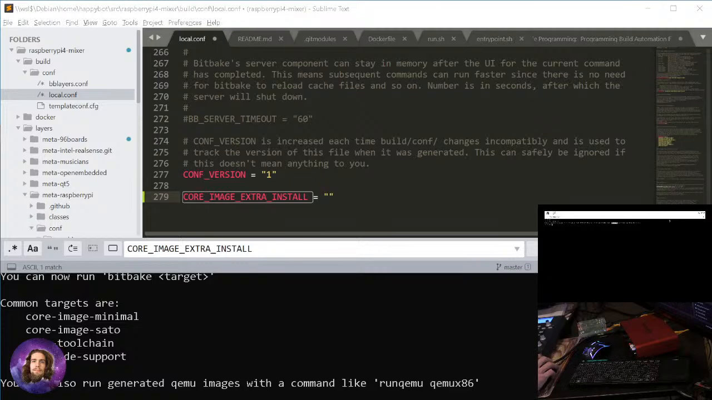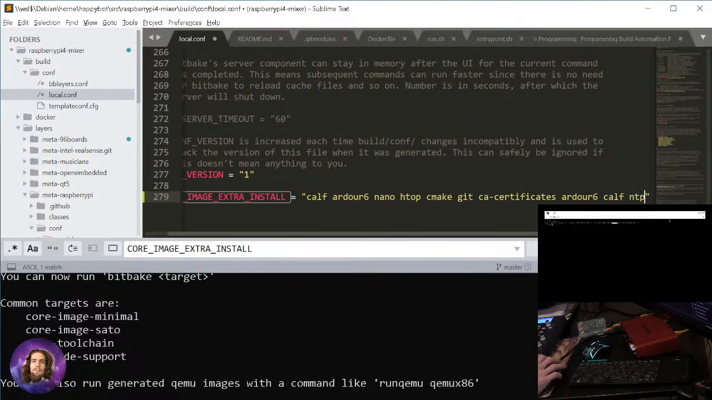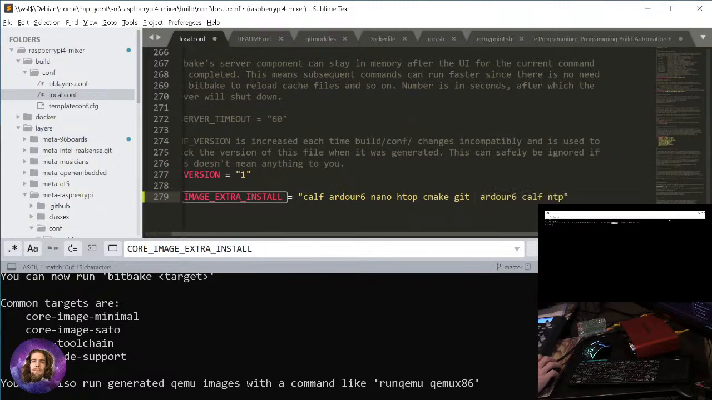And added a lot of things. Mainly though, we just want cath, RDOR 6. And that should be all you need, I'm pretty sure. But for fun, I also added nano, hdop, cmake. And I think you might actually need this, I'm not sure. You might not. I'm not sure if it comes with CA certificates or not, but that is what I used.